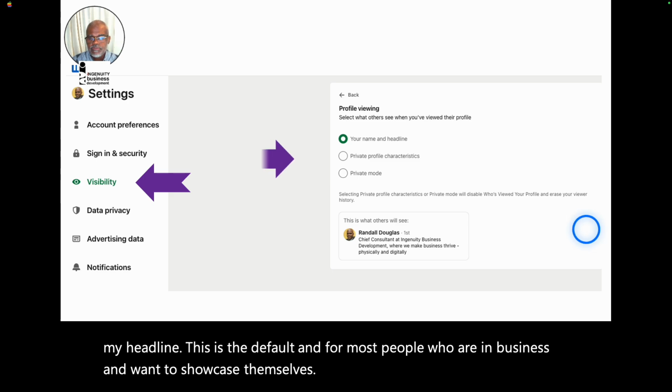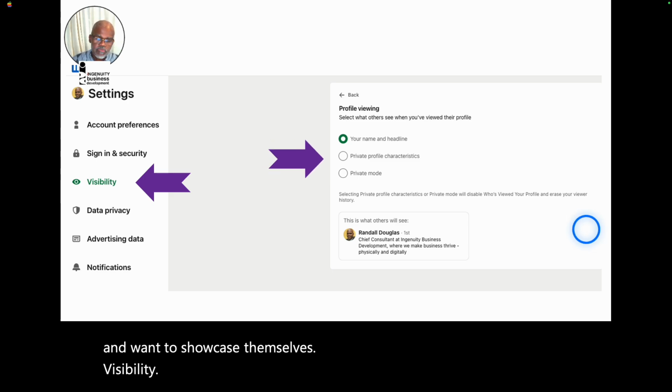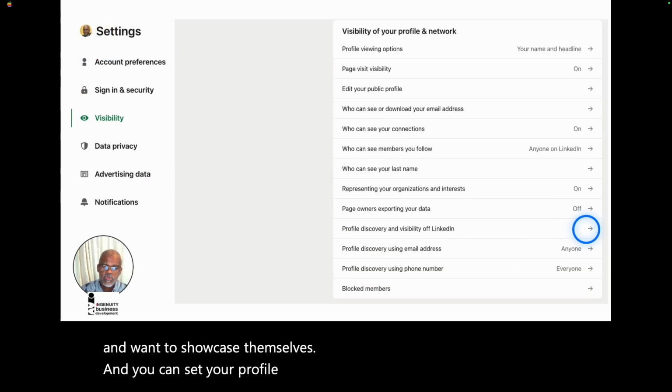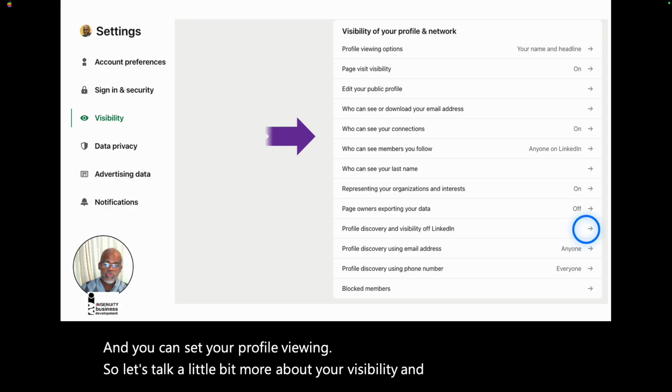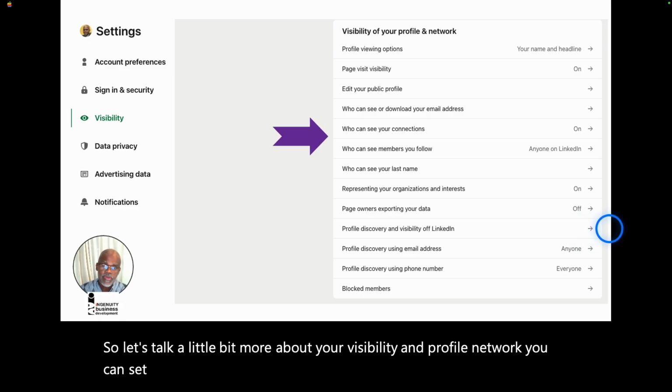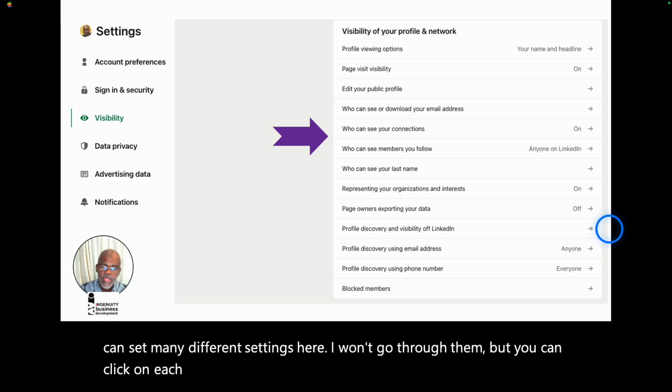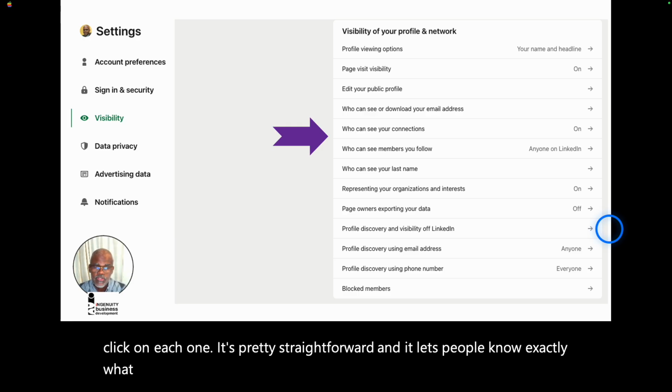So visibility, and you can set your profile viewing. So let's talk a little bit more about your visibility and profile network. You can set many different settings here. I won't go through them, but you can click on each one. It's pretty straightforward, and it lets people know exactly what you want to be seen as, or lets you control what people see you as.